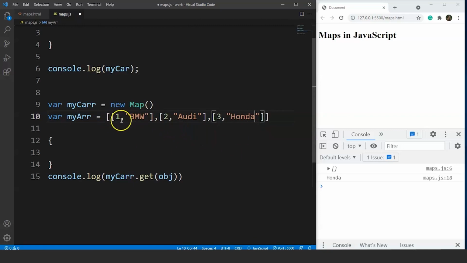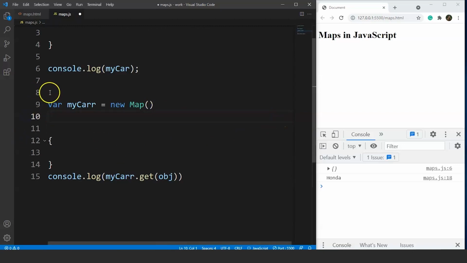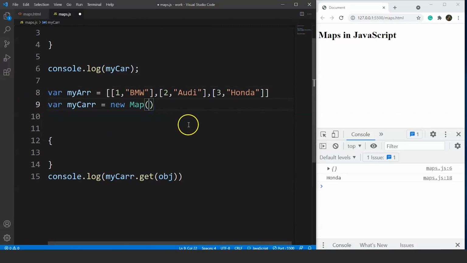This is our key value pairs. 1 is the key, BMW is the value, 2 is the key, Audi is the value. Now what we have to do is pass this array to the map. Fine. We'll cut this from here and paste it over here. Now this is our map where myCar is our map. Now we have to pass this array here. We'll write here myArr. Fine.